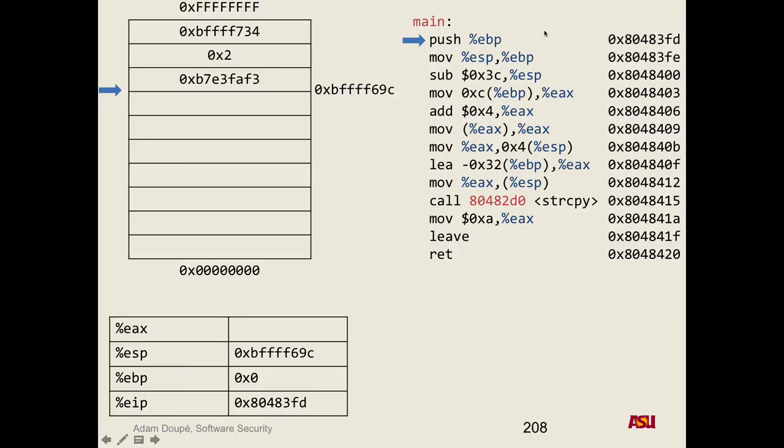So you can see here on this run of the program, the current stack pointer is at BFFFF69C, which is right here. So what is this then that's at that location?